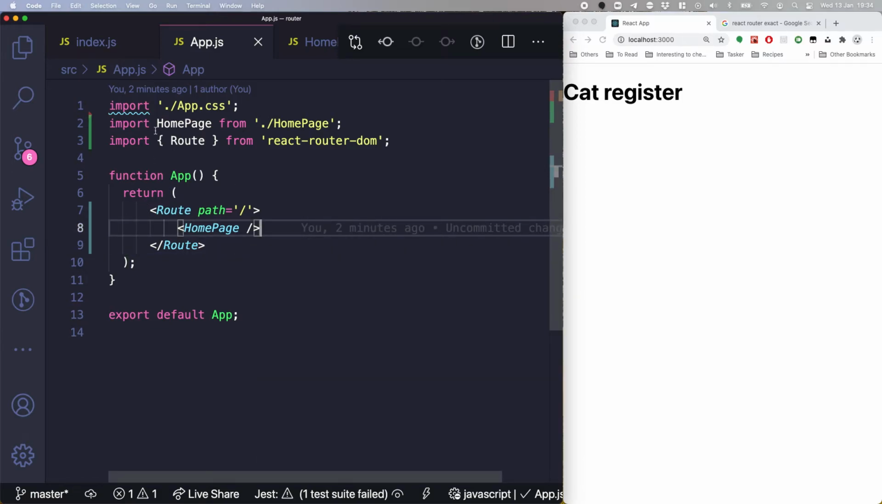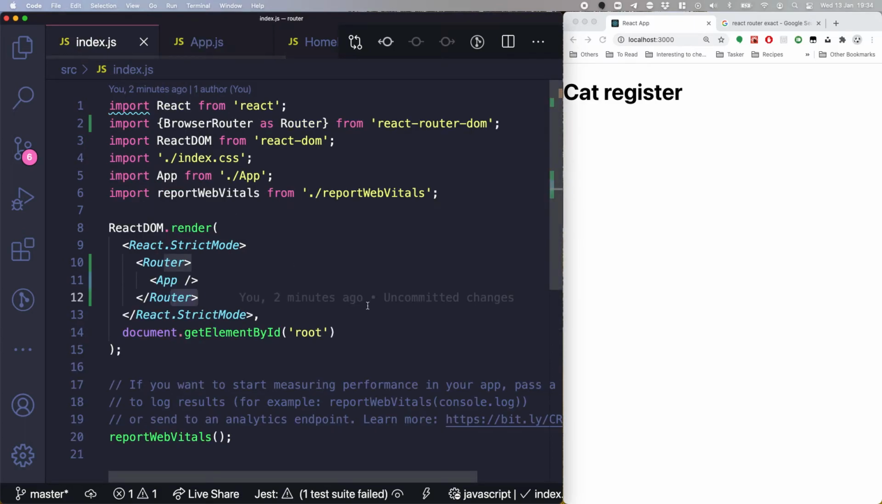Can you show again how the router is kind of wrapping the app? Yeah. Okay. So here you're in index.js. So this is where we actually render the whole application. This is where after the page loads. And that's the one that we never touched.